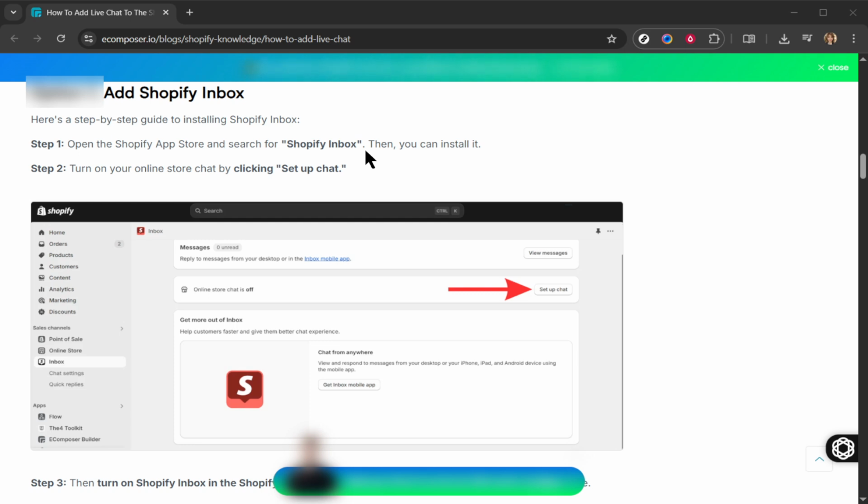After successfully installing Shopify Inbox, you'll need to turn on your online store chat. This is a critical step as it activates the chat feature, making it functional for your store visitors to interact with you in real time. Look for the option labeled Set Up Chat and click on it to enable the feature. Enabling the chat ensures your customers can reach out to you with any queries or support needs directly from your online store.